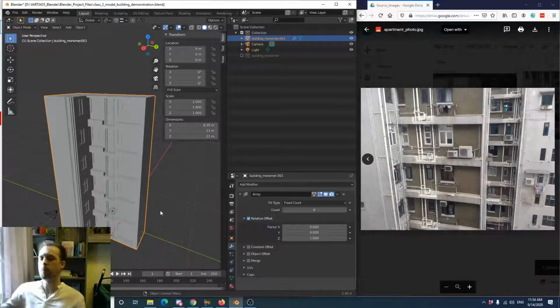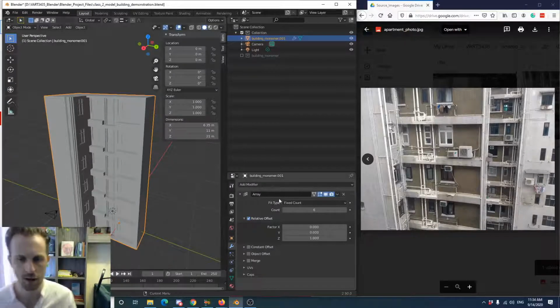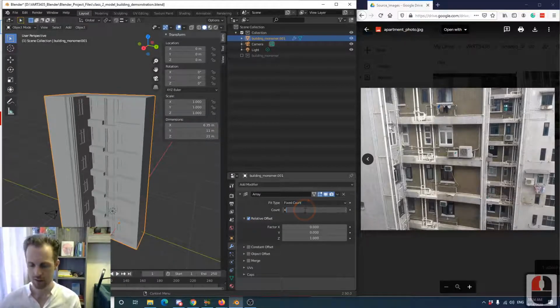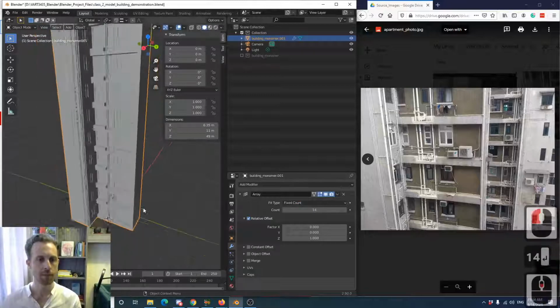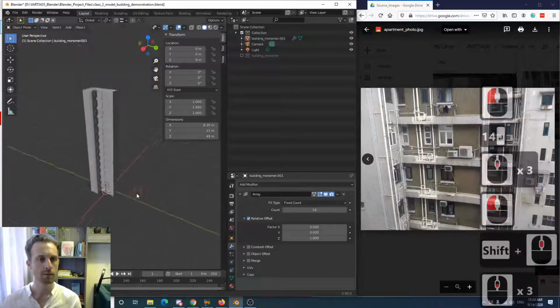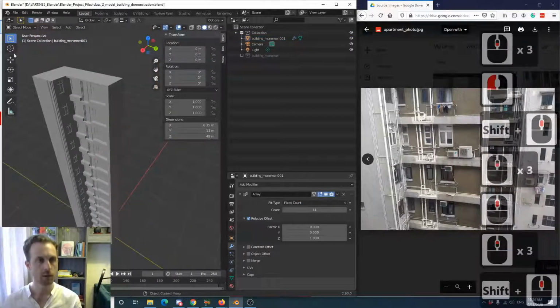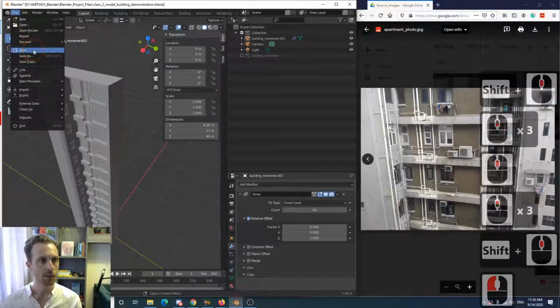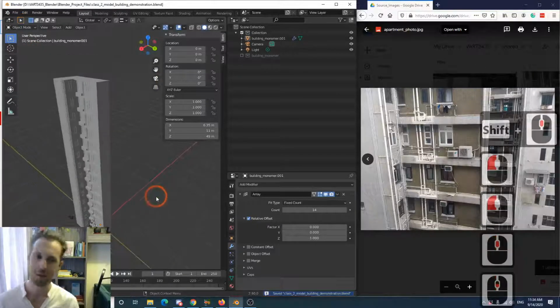Now, if I look out my window, my building is 12 floors, so I think that building is probably 14 floors. It's just a little bit higher than mine. So I'll change the count to 14. Okay, cool. All right, there's my building. Now I'll just save what I'm doing. Good habit to get into.